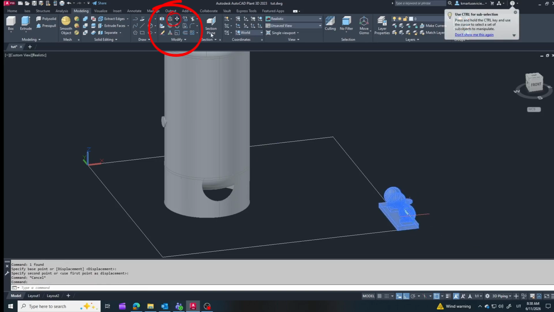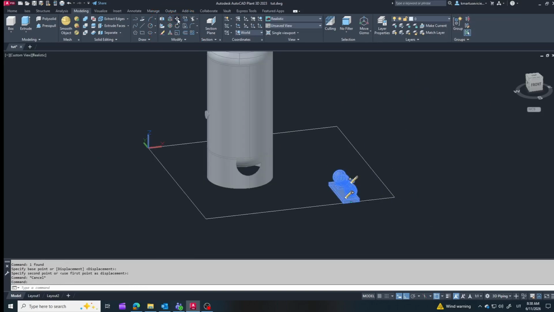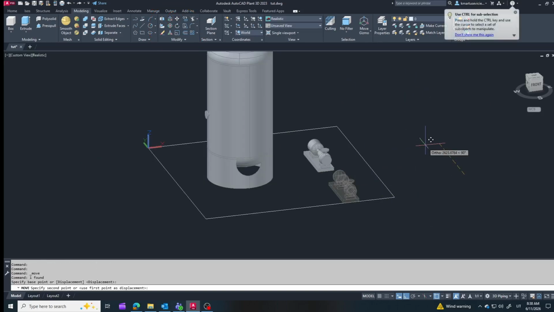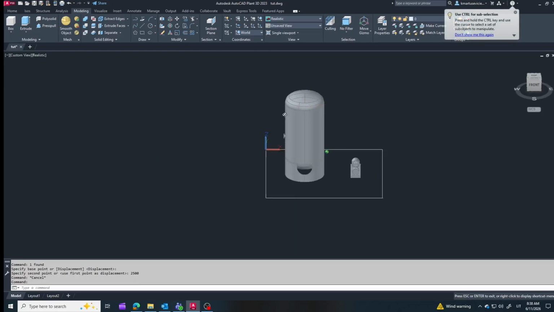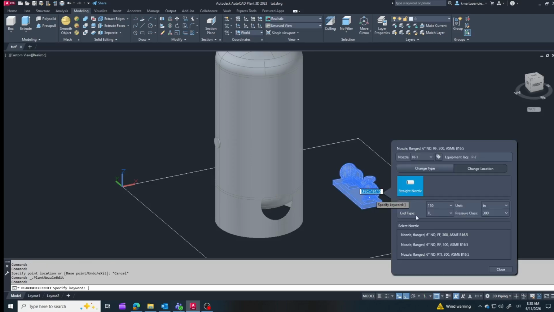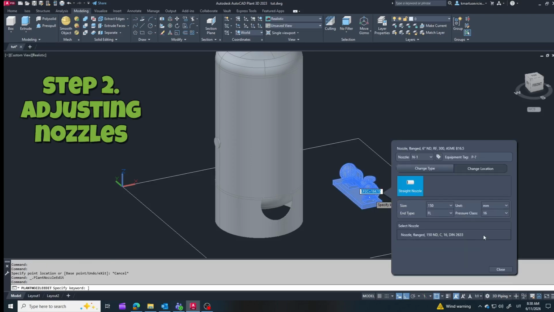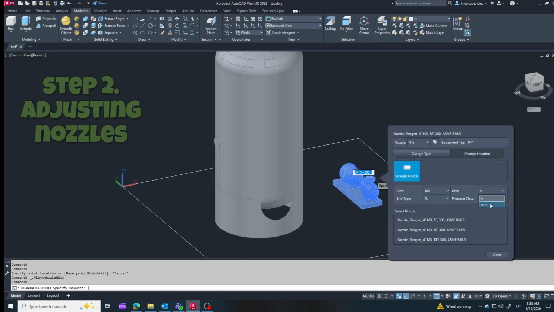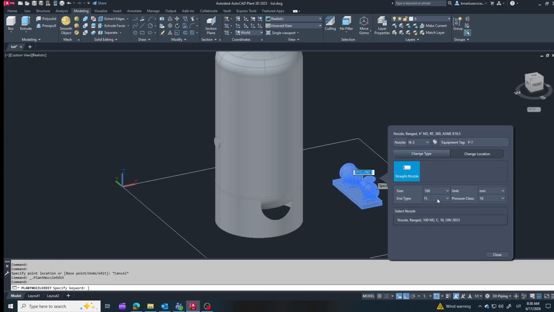Here I'm using the move command and entering an exact distance. It's one of the most frequently used commands in Plant 3D and helps position components quickly and accurately. Now let's adjust the pump nozzles to match the standards used in your project, whether that's EN, ISO, ANSI, or any other local standard.